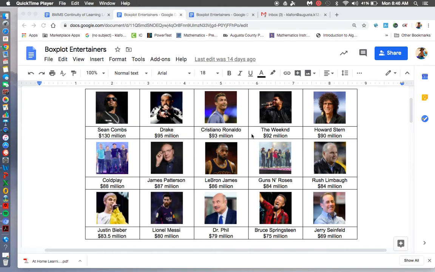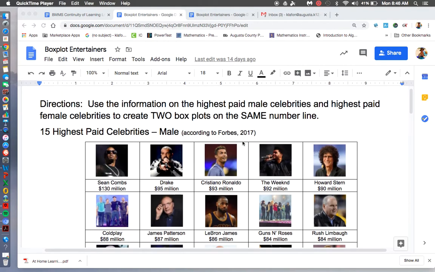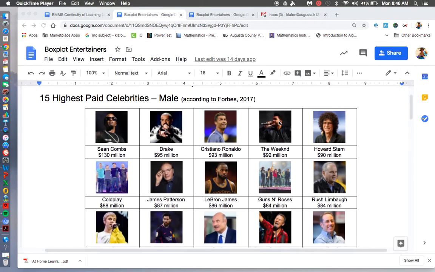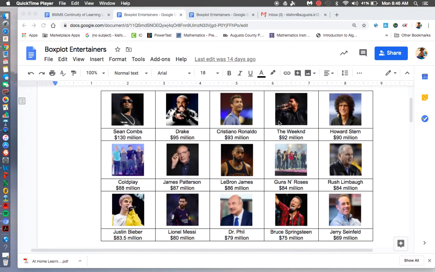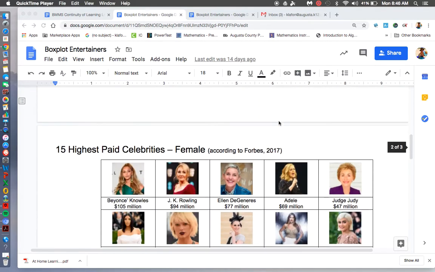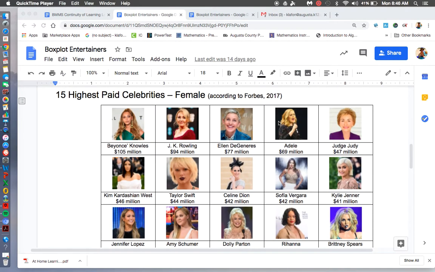This is going to be your how-to video for this week's assignment called Box Plot Entertainers. In this activity, you're looking at the top highest paid 15 male celebrities and comparing that to the highest paid female celebrities, both according to Forbes in 2017.